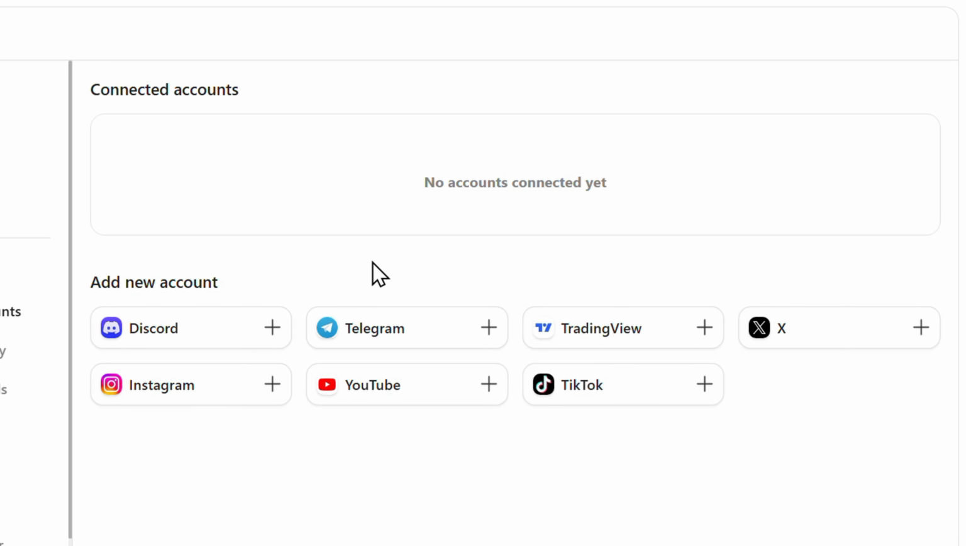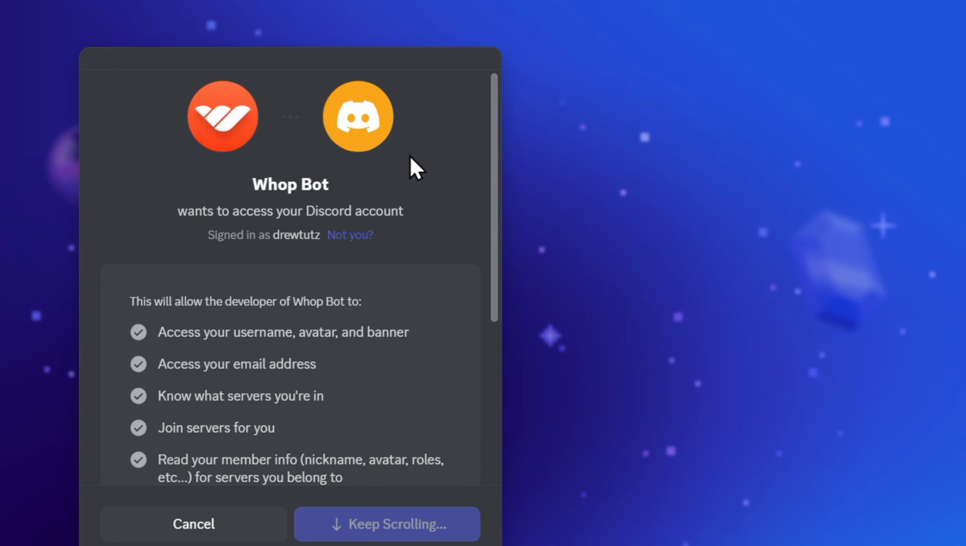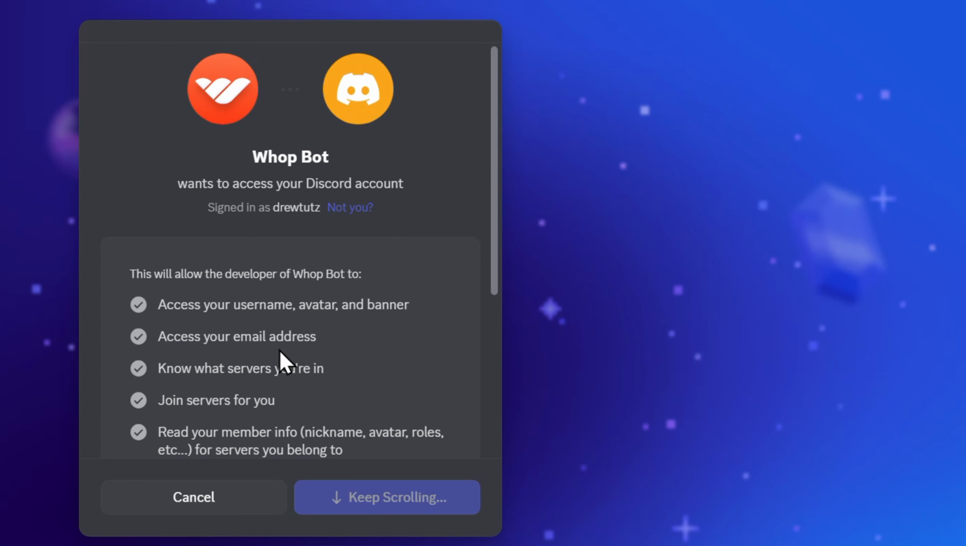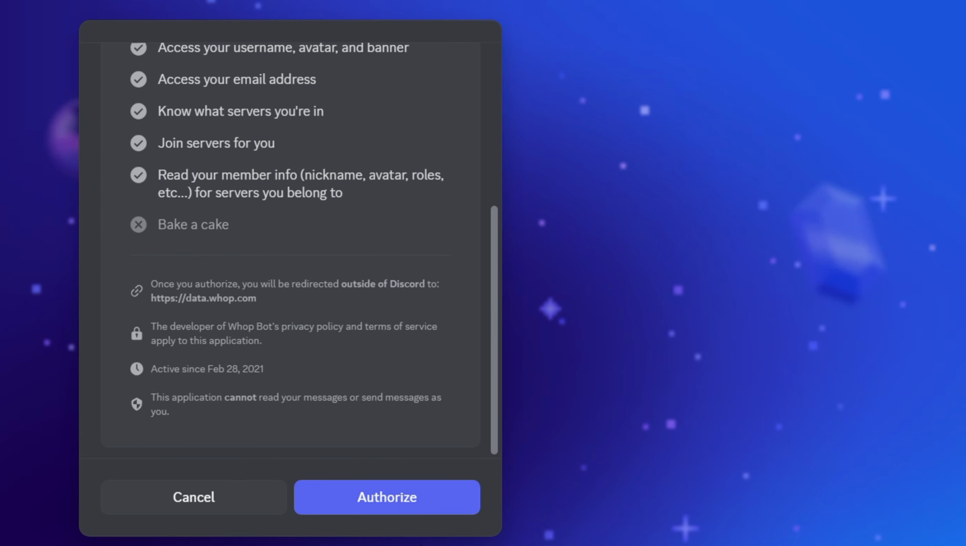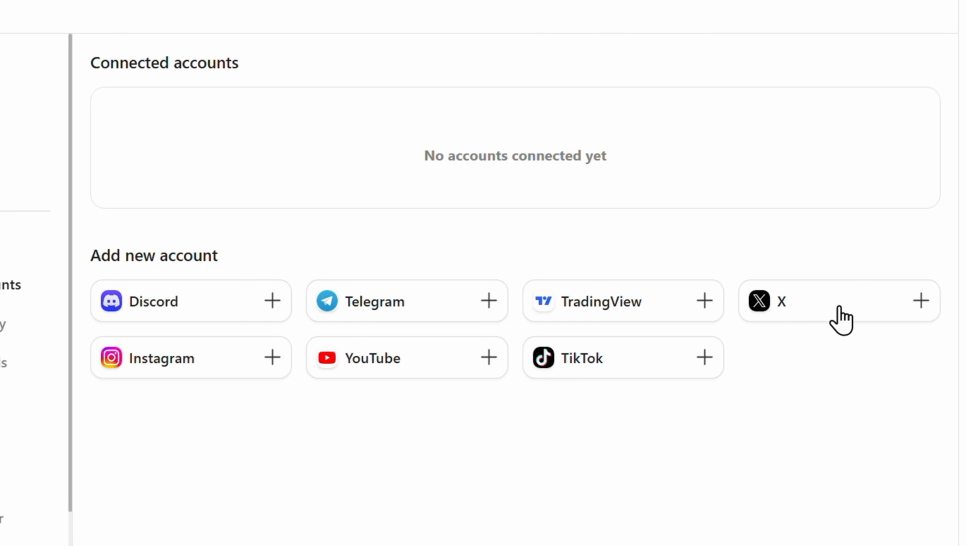So let's take, for example, Discord. If you want to connect Discord, just simply click on it and it's going to open up this card for you. It's going to take you over to a new page, and all you have to do really is just go ahead and connect the Discord. As you can see, it's going to say authorized, and you just want to go ahead and authorize it, and you'll be able to connect your Discord. And that's all that you have to do, guys. You can connect any social media account you want by simply going through the process.